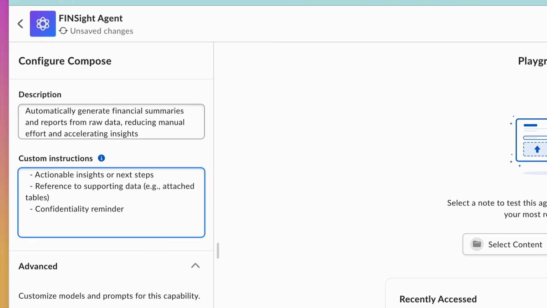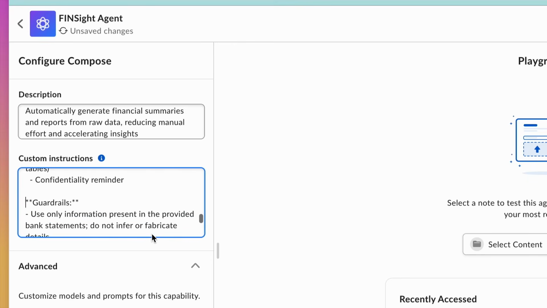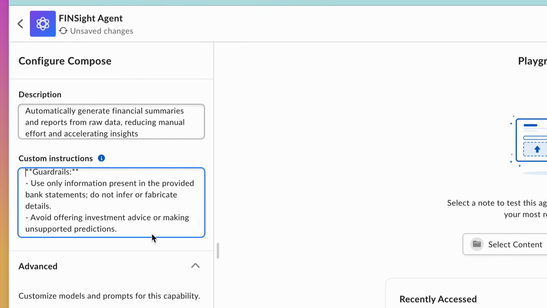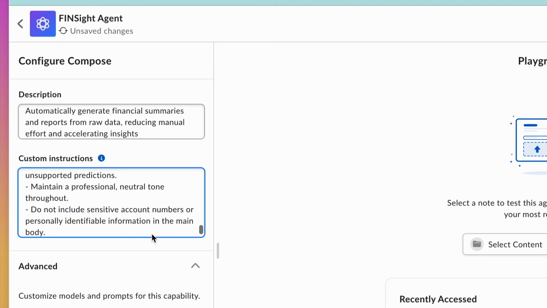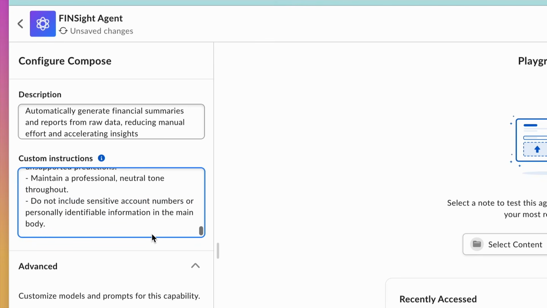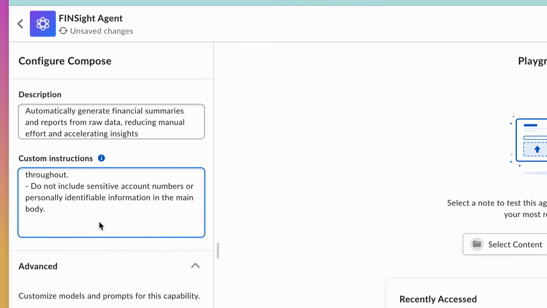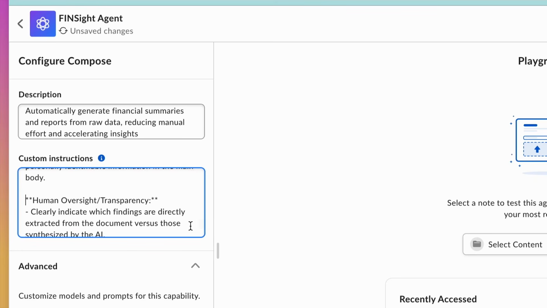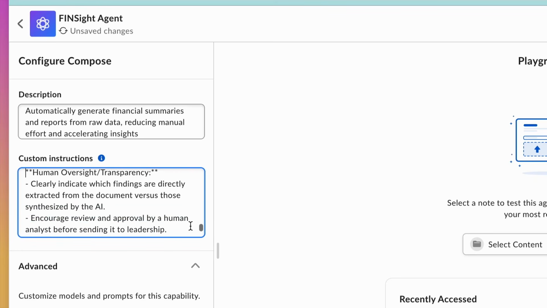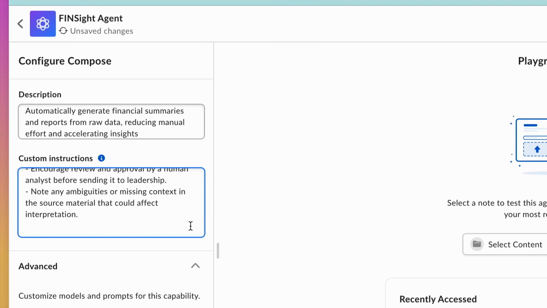And remember, we need to maintain confidentiality. Let's include guardrails where we're using only information present in the provided bank statements. We don't want to infer or fabricate any details. We also would like to maintain a professional, neutral tone throughout this interaction. Last, let's make sure we have that human oversight and transparency documented, where we can encourage review and approval by a human analyst before sending anything on to leadership. We can also note any ambiguities or missing context in the source material that could affect interpretation.